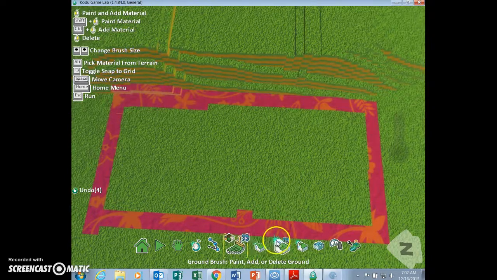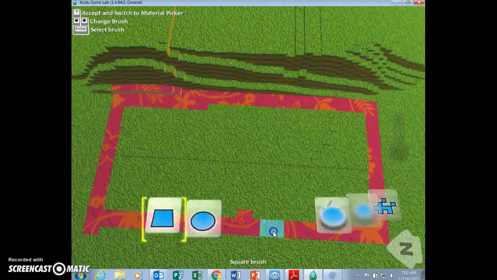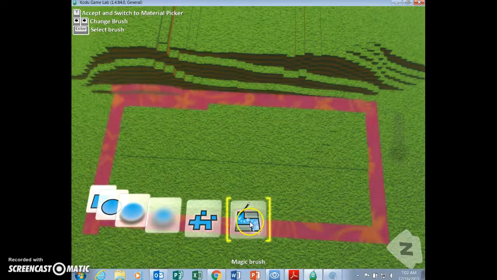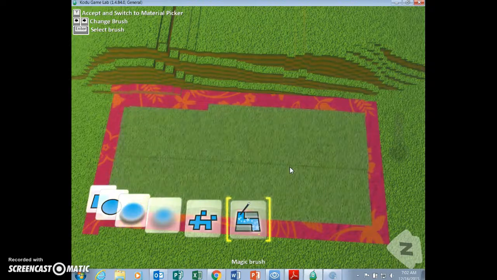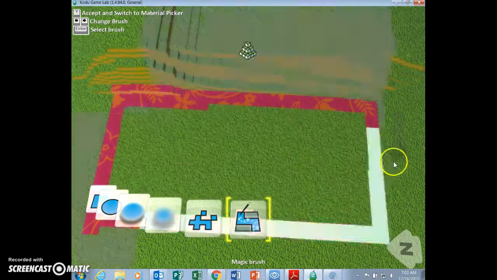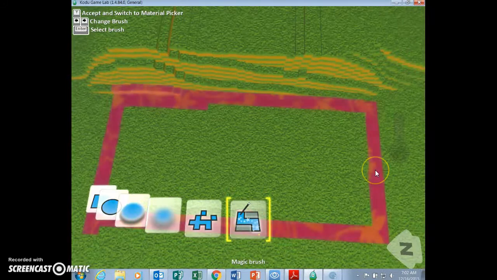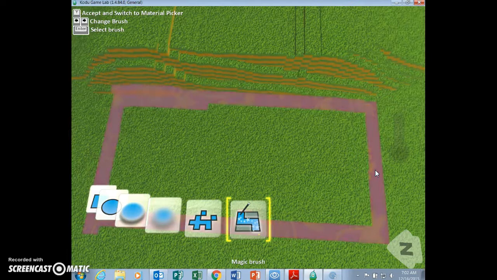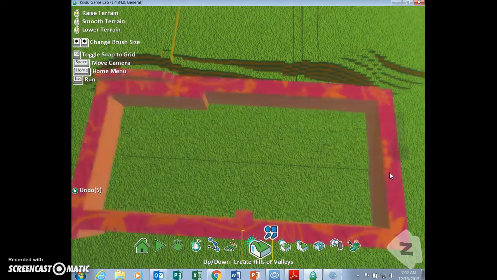So we're going to go to the mountains, and we're going to click here and go to the magic brush. When I've got the magic brush and I hover over, see how that inside is blinking? That's the area that's going to be raised up or lowered. I want my border to be raised up, so I'm going to hover over that, left click, and bring that up some. See how it's raising up the whole thing?